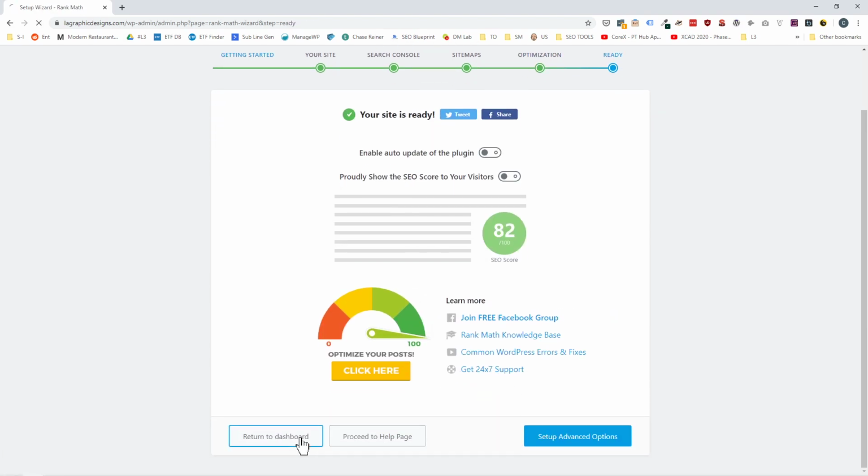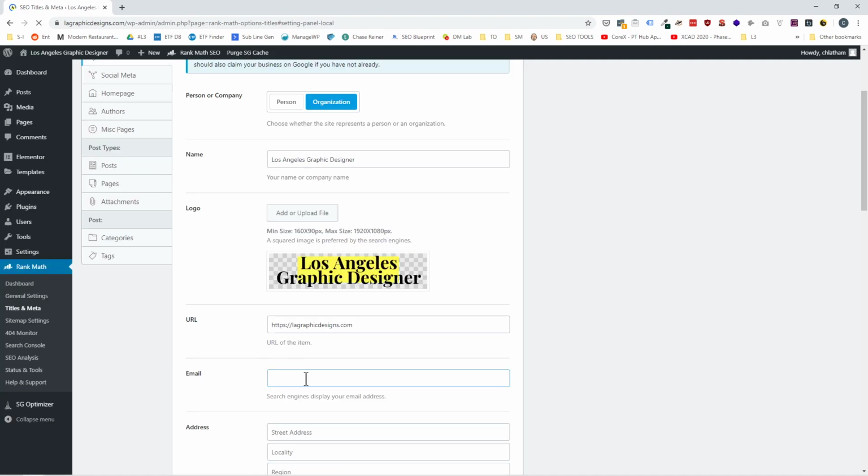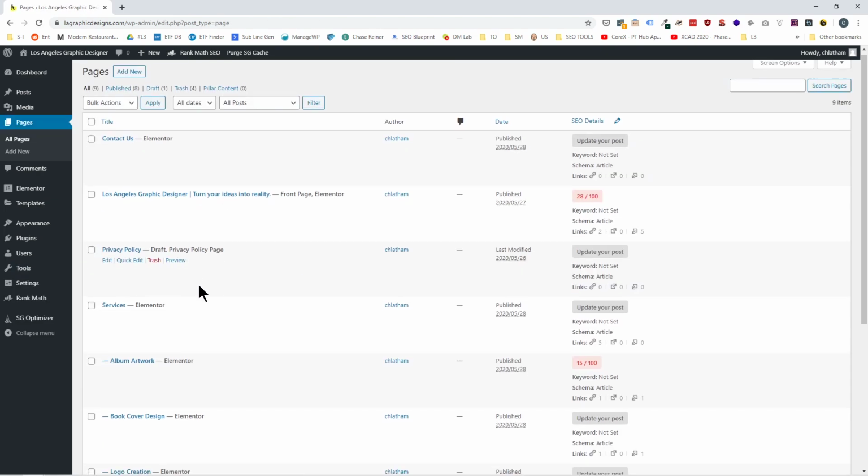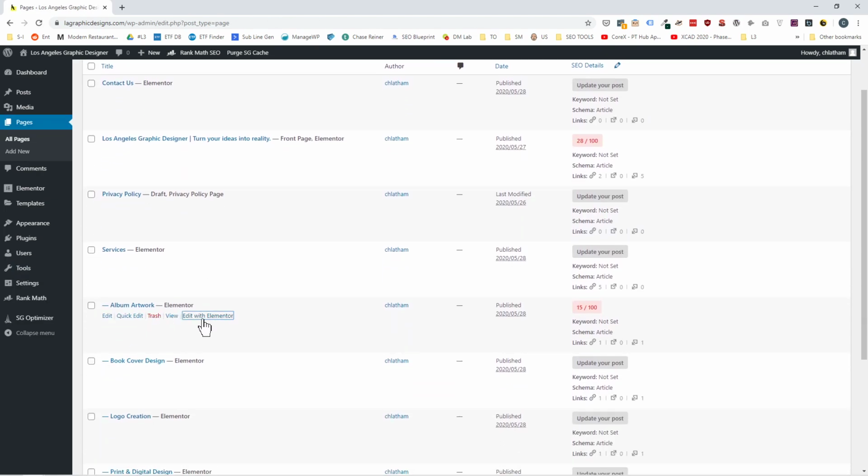So I'm going to return to dashboard. Now I'm going to show you guys how to set things up so that for the page that you're setting up, you could have, as Chase mentioned, the name of the service or the name of the page at the top left, towards the far left, and at the far right, you could have your website name. So in this case, I'm going to go to all pages. I'll use the album artwork. So I'm going to open this in a new tab, edit with Elementor.